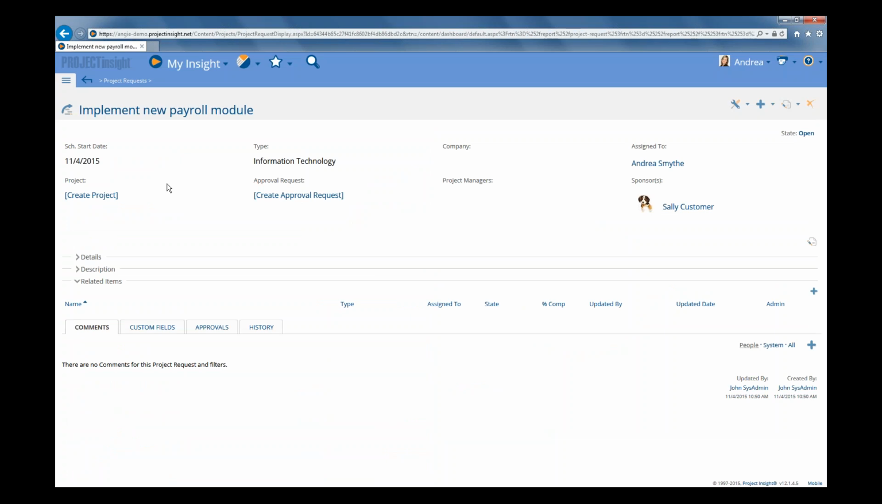You can attach files, enter comments, and collaborate. And you can also initiate the approval request right from here as well. And you can see there's some text for doing that. So your workflow is built right into the form.